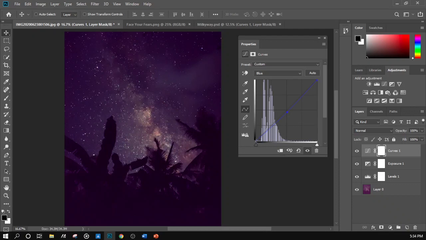So let's try to decrease the blue on the highlights. So we're just going to move it from this area. Okay, so for the meantime, that's just it. But again, this is not a perfect way to fix this.